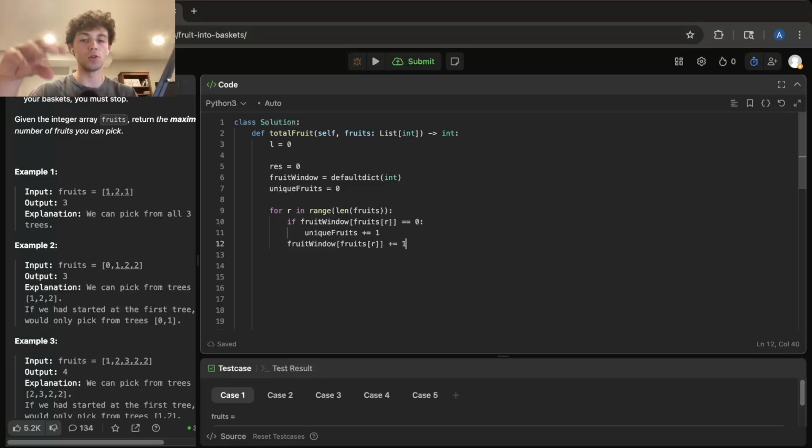So we're going to increment unique fruit. And then also we're going to increment the frequency of that fruit we landed on just to update our hash map. Probably slightly the most difficult part of the formula is that you need to check whether the window you've expanded into is valid or not.